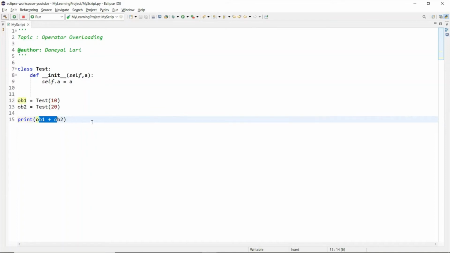Python knows how to add two numbers, how to concat two strings, but Python doesn't know how to add test objects. However, we can achieve this task in Python through operator overloading. To overload operators, Python provides a number of special methods that we have already seen in the chart. So if you want to add two test type of objects, we have to overload the plus operator. And for this, we have to implement the add function in the test class.